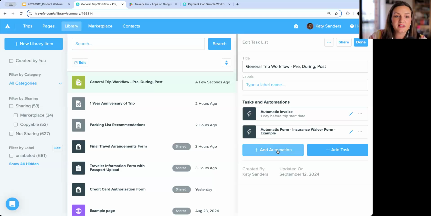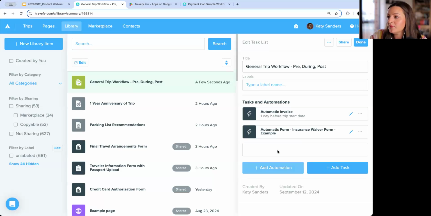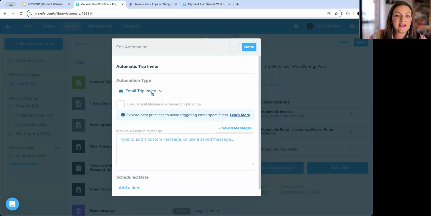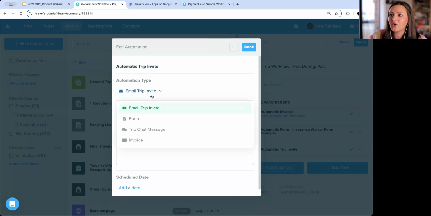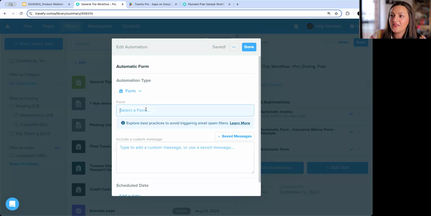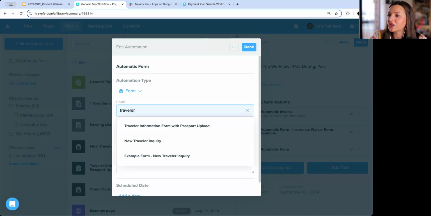And I'm going to do this as an automation one more time because the last thing I need to send is the traveler information with passport. So I need to send them a form to make sure I get all the information that is needed. So I'm going to go ahead and choose from this drop down again and choose form. And then from here, I can select the form. Now, again, you're going to get this one. So I'm going to do traveler with passport upload.